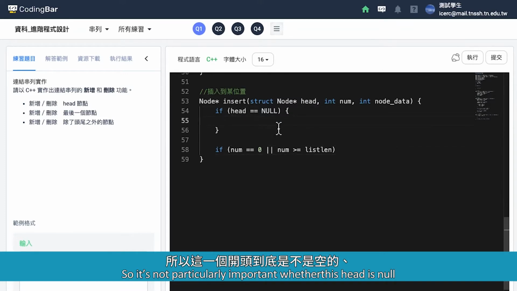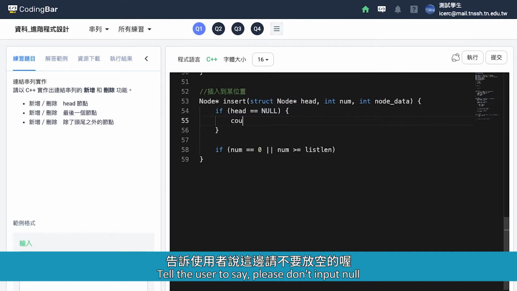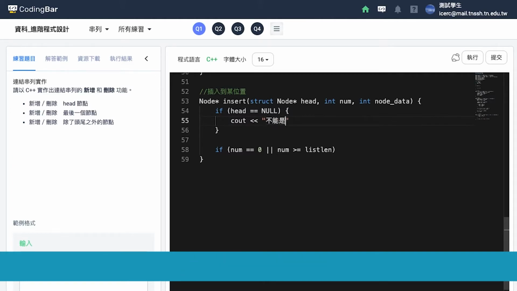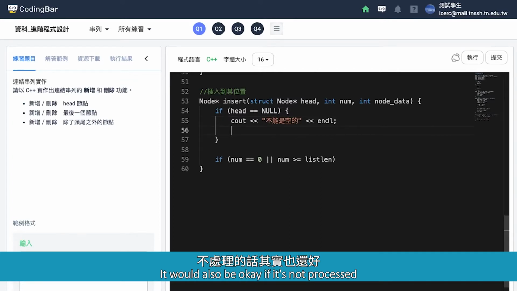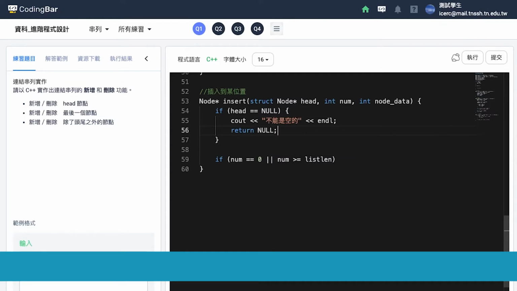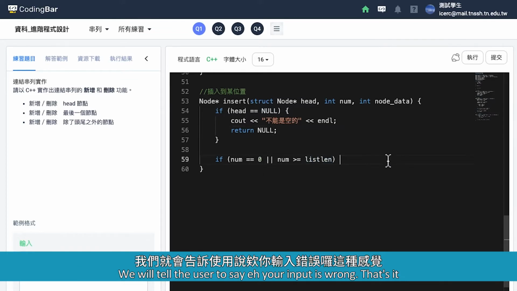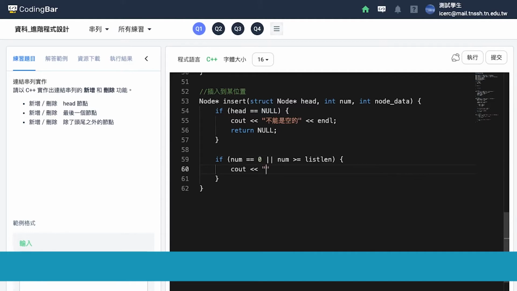So, it's not particularly important whether this head is null and whether it is processed exactly, but you can do some additional processing. Tell the user, please don't input null. That is, it can be null or the like. It would also be okay if it's not processed. We can also exclude it later anyway. The latter condition would be that it is equal to 0 or exceeds the length here. We will tell the user, your input is wrong. That's it. Let's write wrong input position.